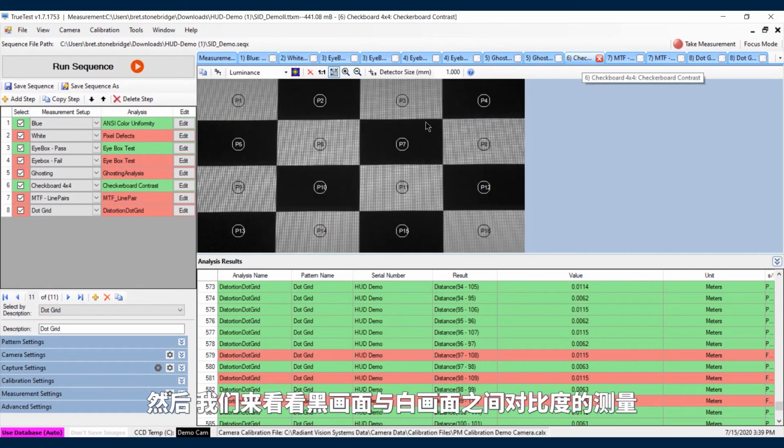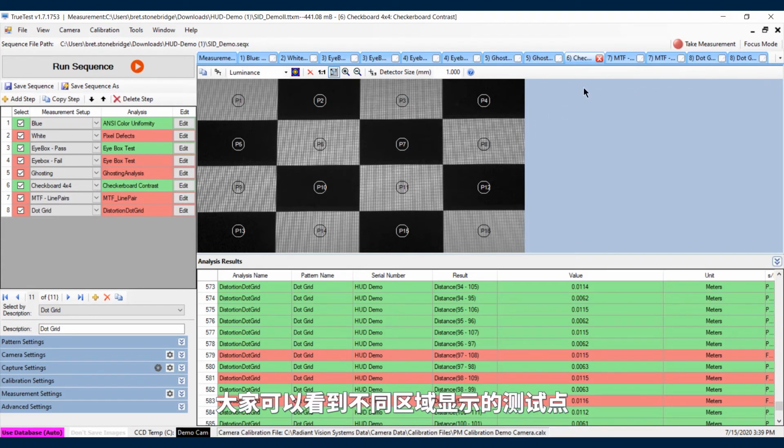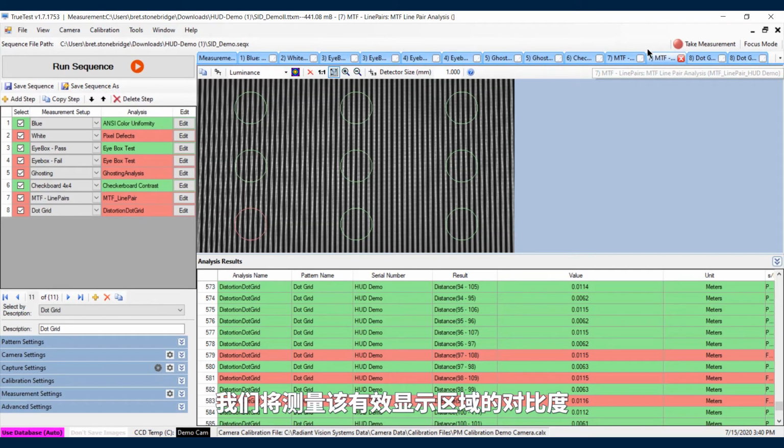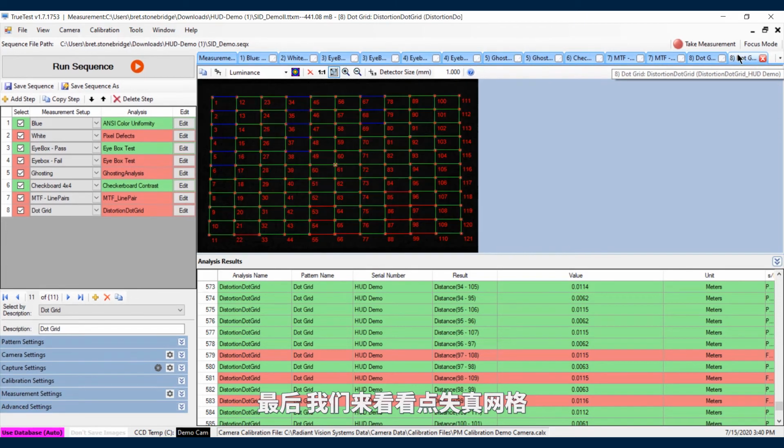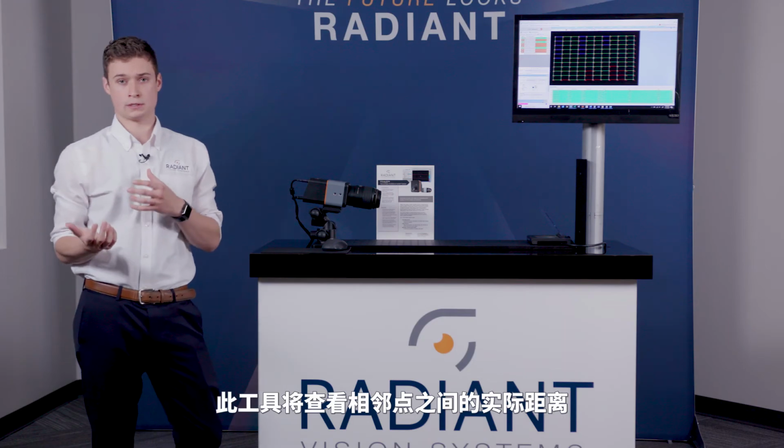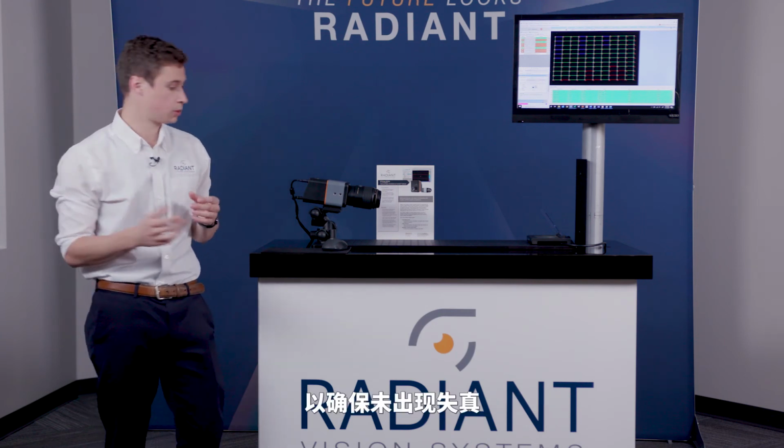And then we have our contrast, so our black and our white, and you can see our points of interest being placed on those different regions. Next we have our MTF, so we're looking for the focus and the contrast of that active area. And finally into the dot distortion grid. So this looks at the neighboring distances between dots to make sure that we're not distorted.